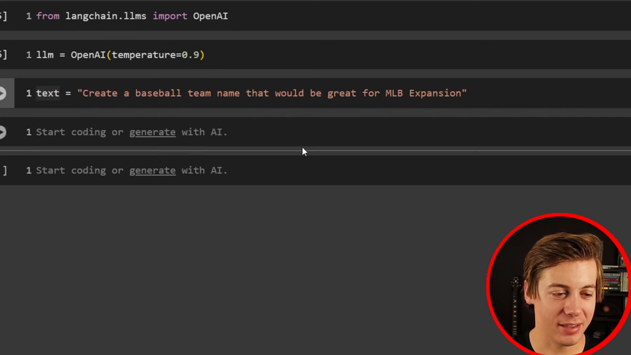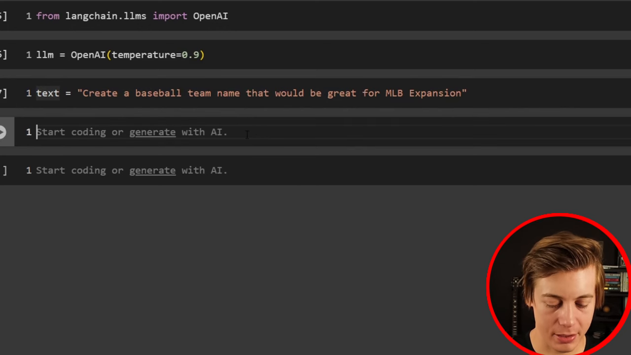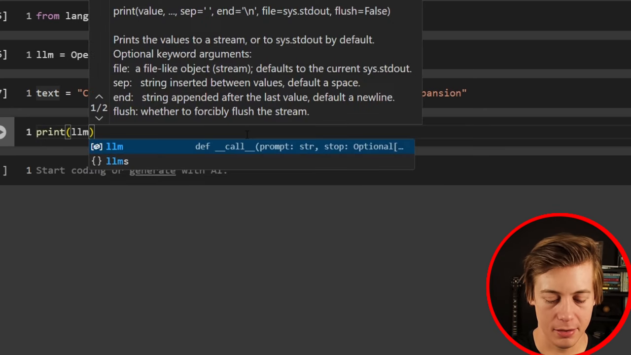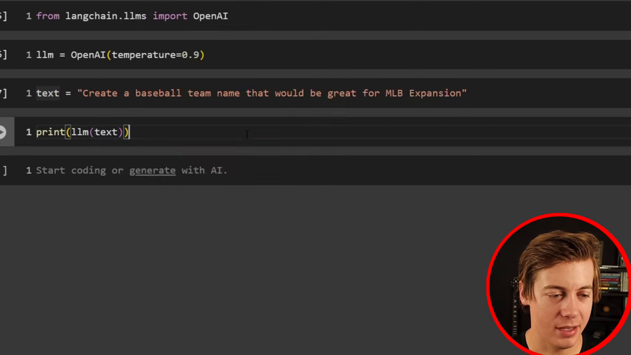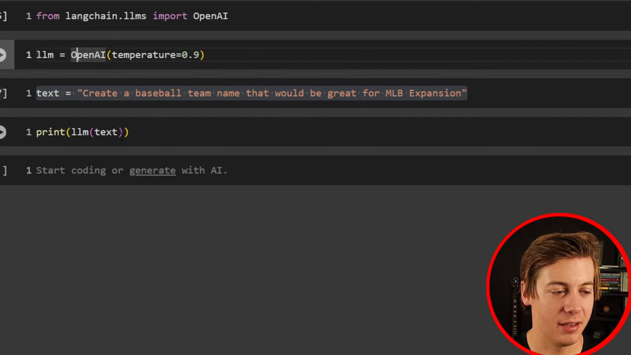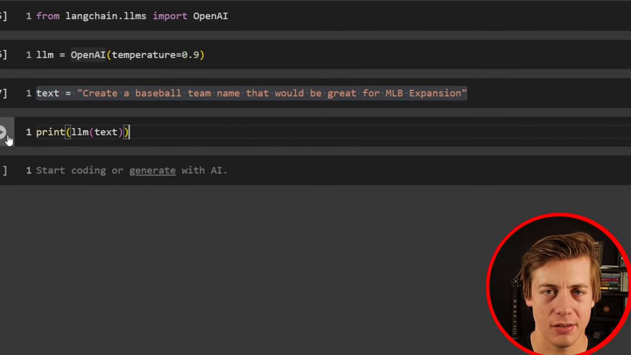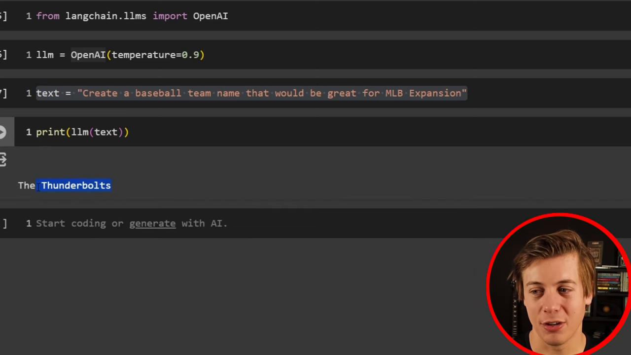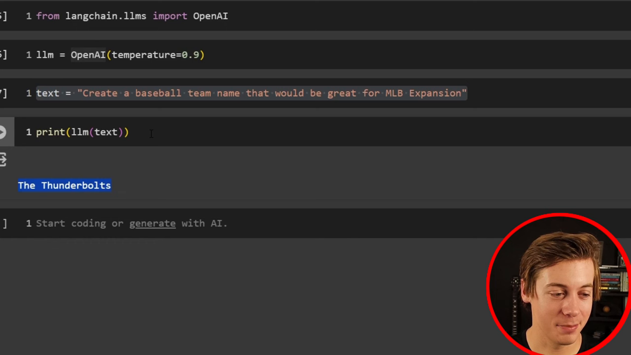So let's click this text over here. And what we're gonna do is we're gonna print out our results. So print, then we're gonna put llm in here, and then you can put text as well. And this is gonna essentially take this text string, put this into the LLM, right? It says llm(text), and then it'll print out the results. And you'll see a better way to do this a little bit later on in the video, but this is our first example, right? So at 0.9, the Thunderbolts, which is funny because when I did this earlier, same exact code over here, I got the Thunder Bats. So we got a little something different this time.